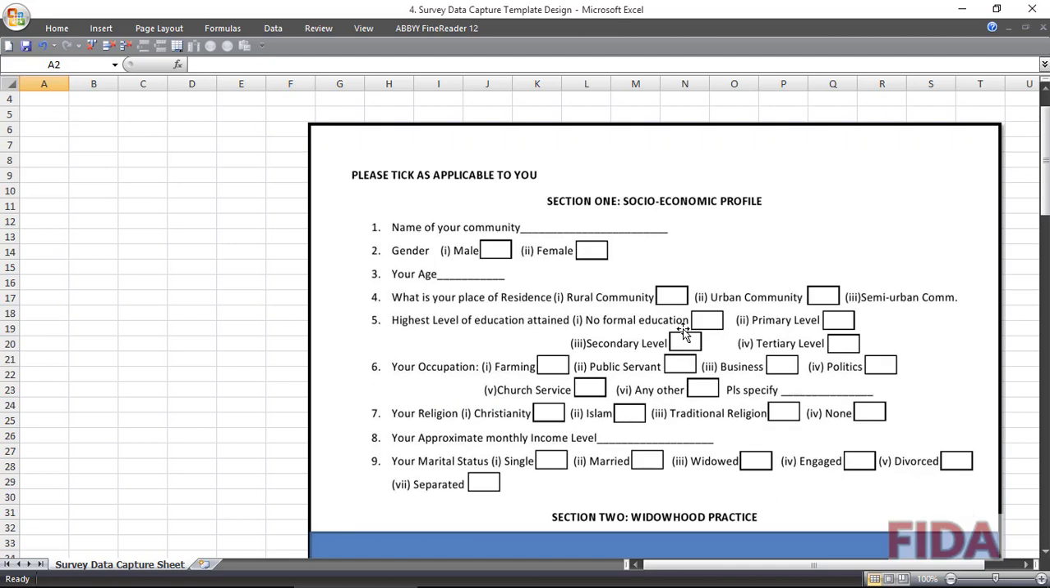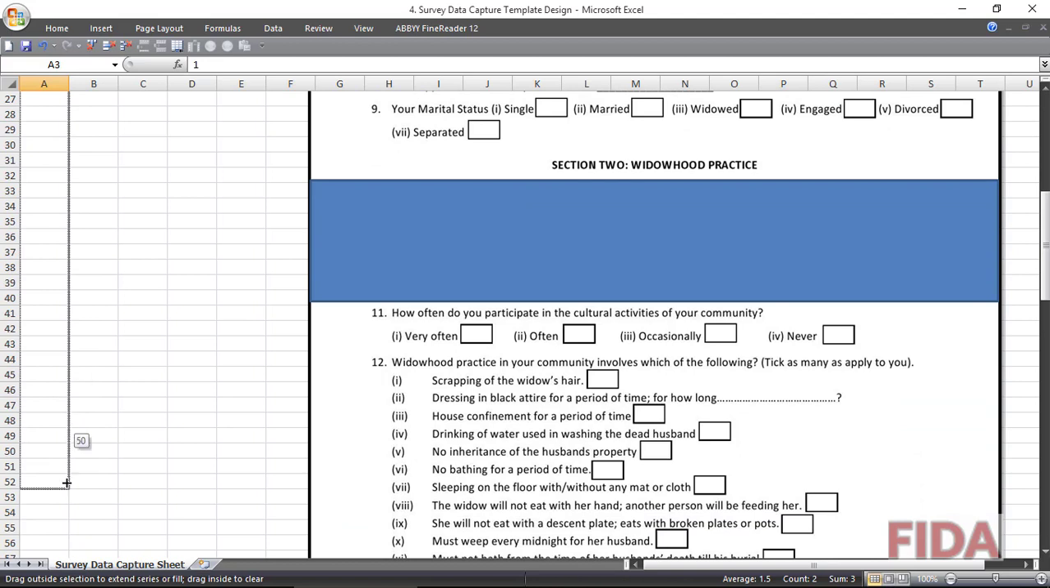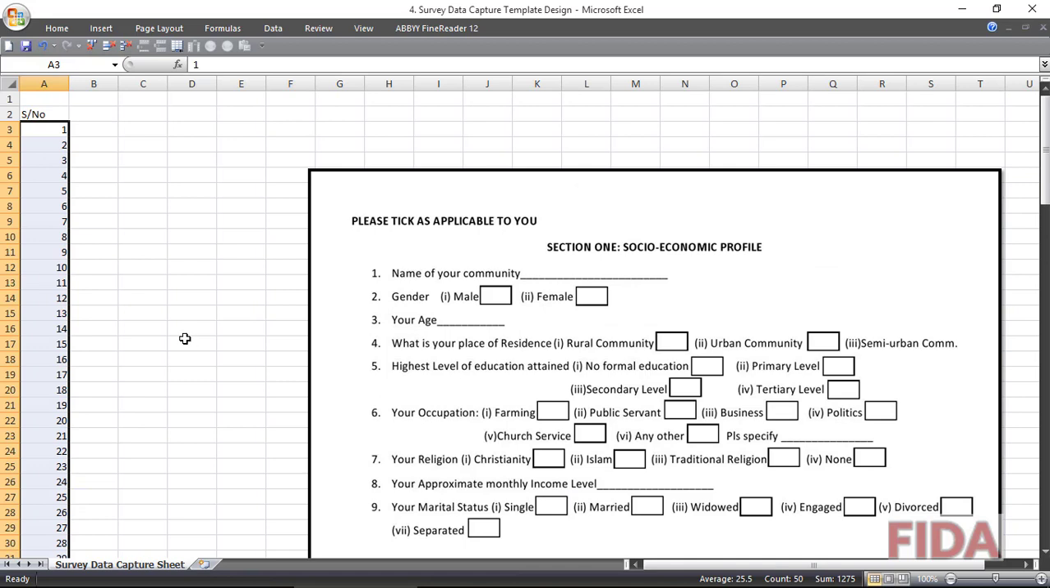We have 11 questions and 50 cases. So we'll start from here to enter the values. We type serial number, then type 1, 2. We want to get to 50 because we have 50 questionnaires we want to enter. So instead of typing from 1 to 50, we highlight the 1 and 2 we have typed, then click on this little knob here. It turns to an arrow. Click on it and hold, drag it down to 50 as it's showing up there, and release it. We have the number of cases.